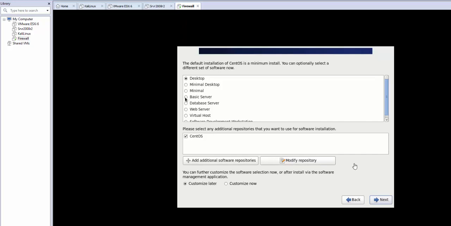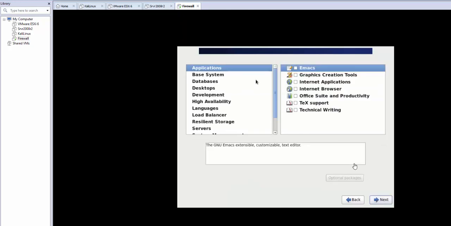And we're going to use it as a basic server. And we're going to customize now. If you do it later, you will get a graphical user interface. I don't want a graphical user interface. I want command line only. Click next.